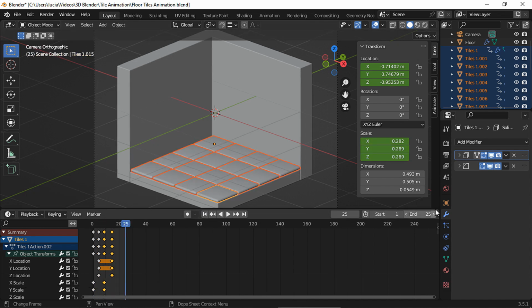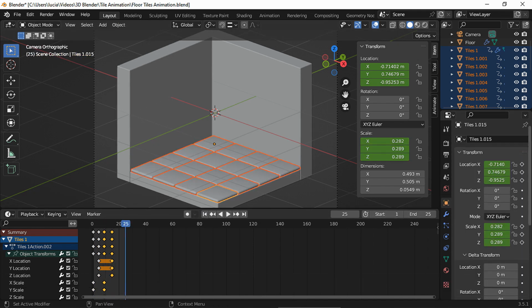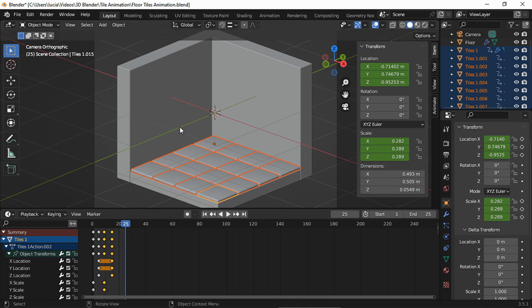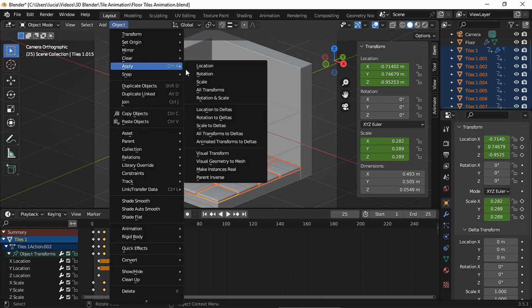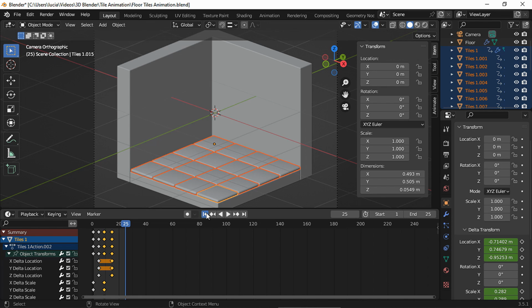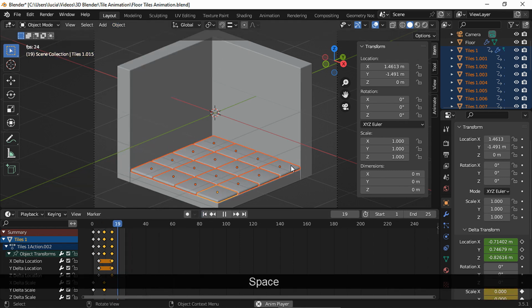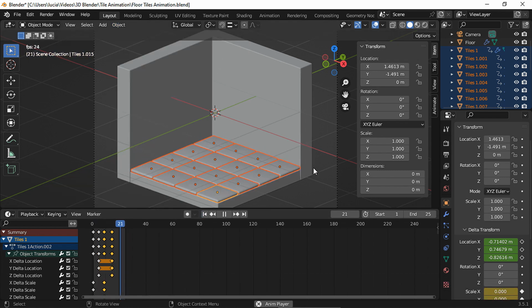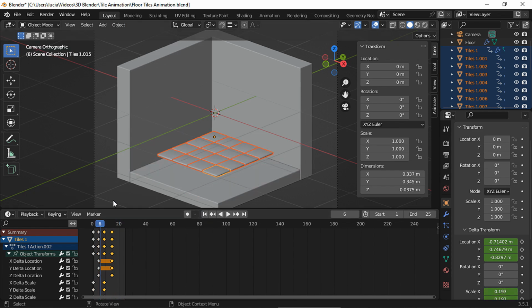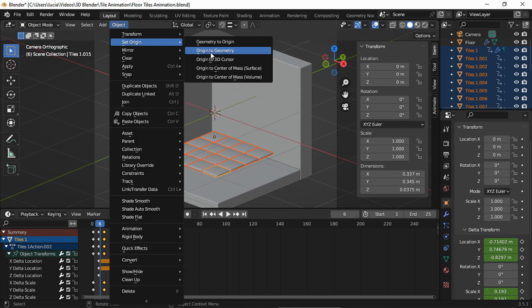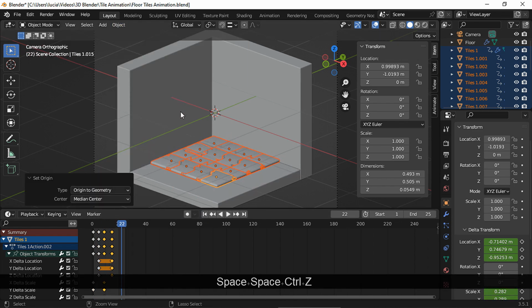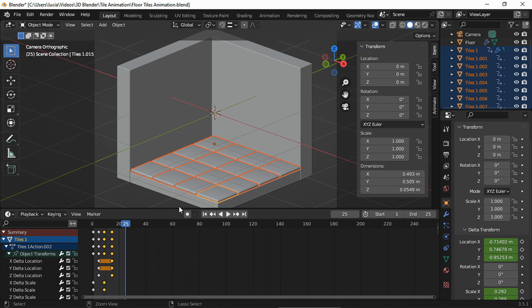Let's undo this. So what we need to do is take the transform values to delta transforms. Go to Apply, Animated Transforms to Deltas. The animation hasn't changed, as you can see. Now make sure you are in the last frame, and now we can set the origin to geometry, and voila! If you place the playhead somewhere else and then set the origin, you will end up with your animation looking differently. So remember to take the playhead to the end of the animation where the tiles are fully scaled.